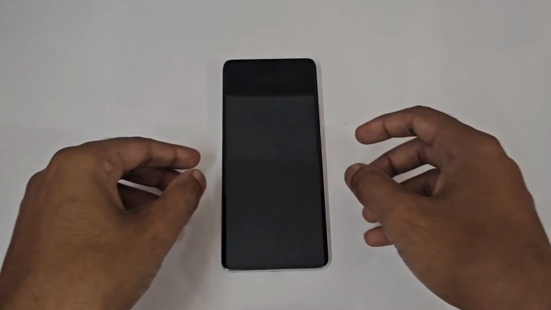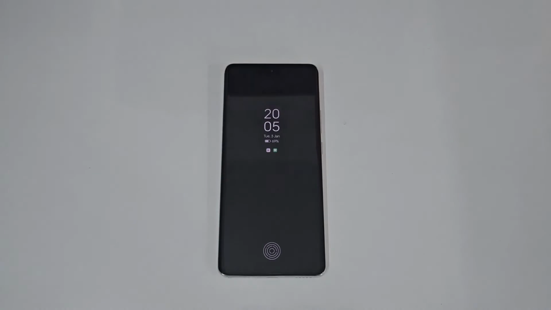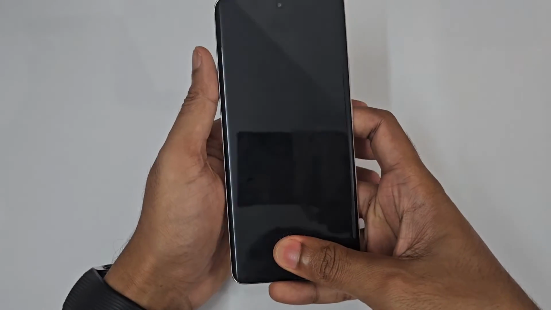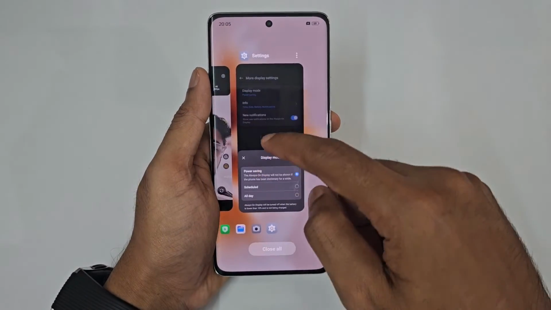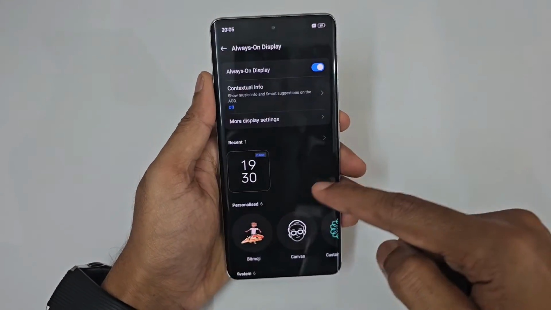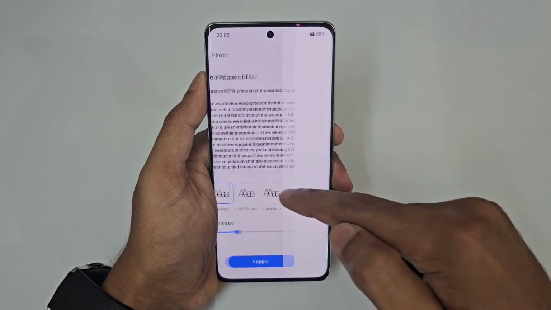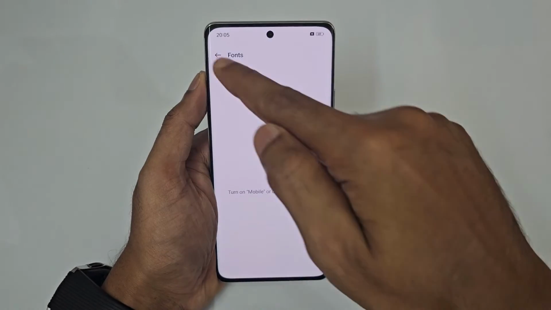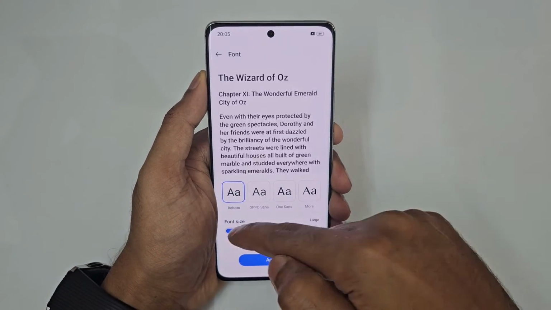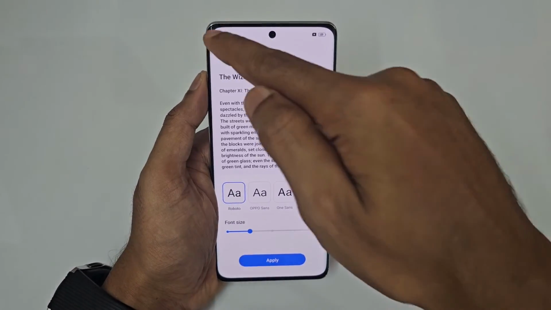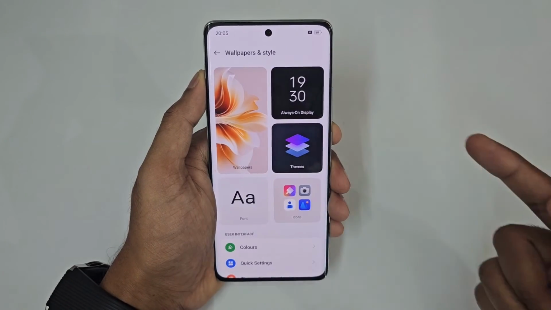You can see now, if you want always on display, just see. So that's the power scene, which I think is personally good. And next, let's move to the font. So you can see a lot of font styles over there, and you can increase the font sizes. And now let's move to the next, and that's the icons.